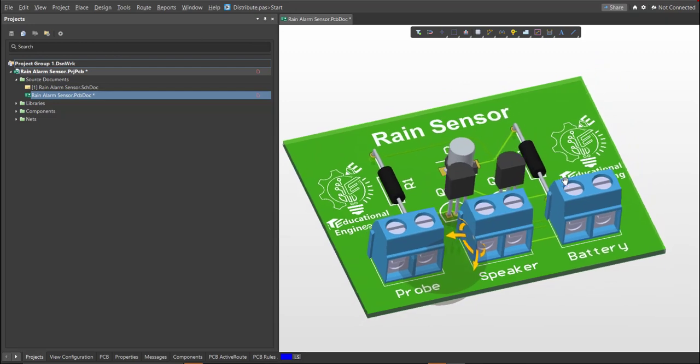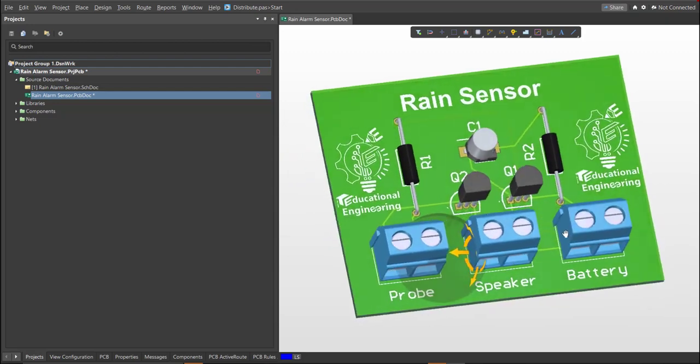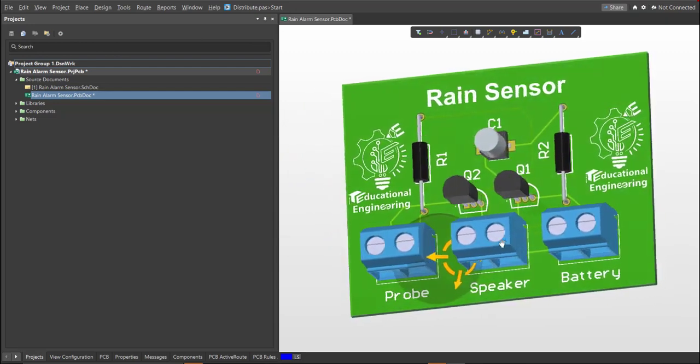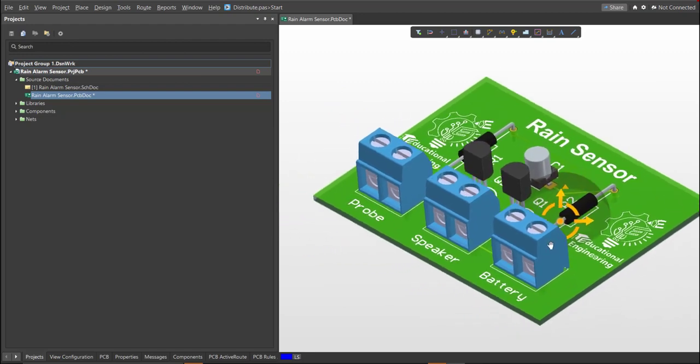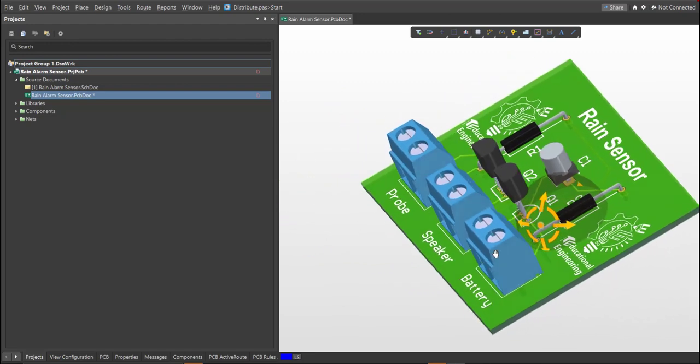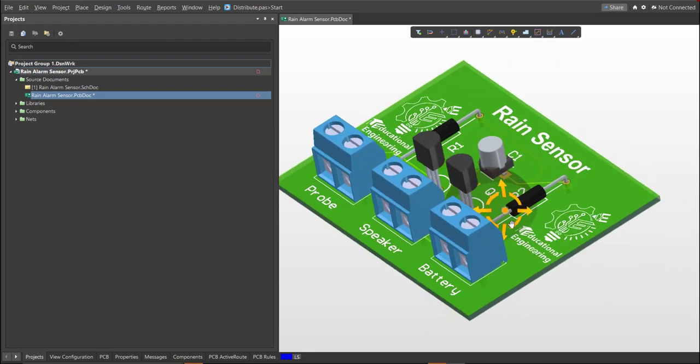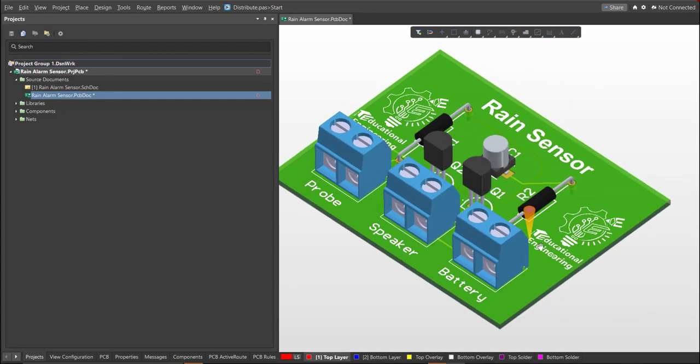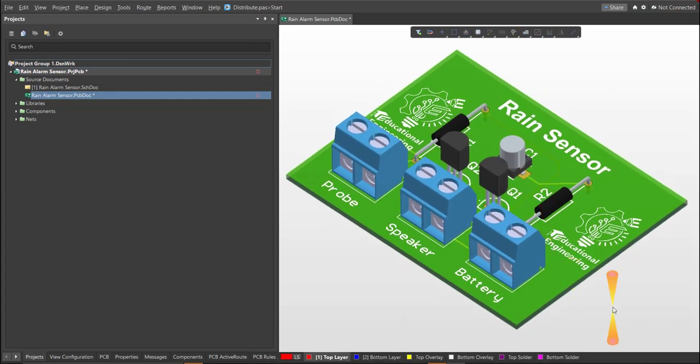Now we're done designing a simple circuit for a rain alarm using Altium Designer. If you want to build this board, it will work when the probe is in touch with the water, then the speaker generates a buzzer sound. I hope you learned something from this video. Thank you for watching.